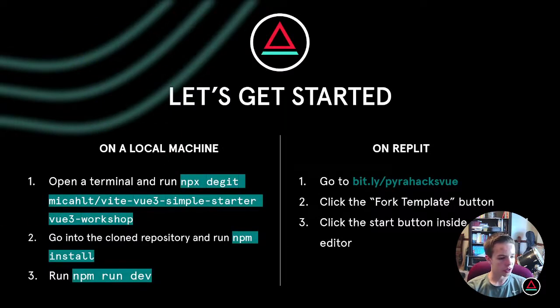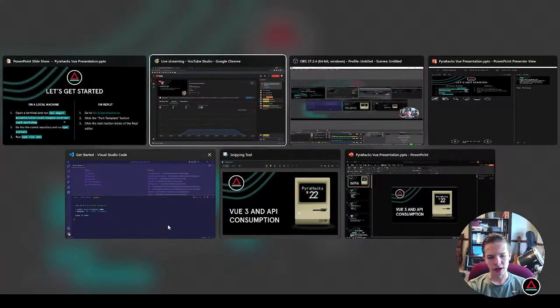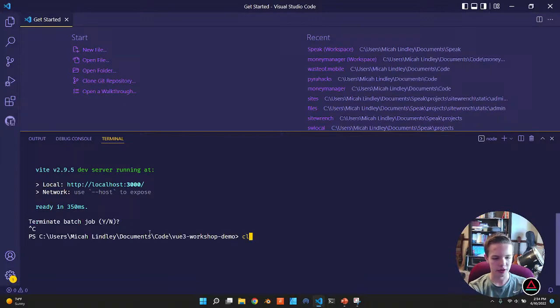You can go on a local machine and run these commands, or you can go on Replit. You can go to this link and clone that template and work online. I'm going to be working on a local machine since I'm most familiar with that. So we will open a terminal in Visual Studio Code and run npx dgit and then all of these commands. Go into the cloned repository and run npm install, npm run dev. I've already done that actually.